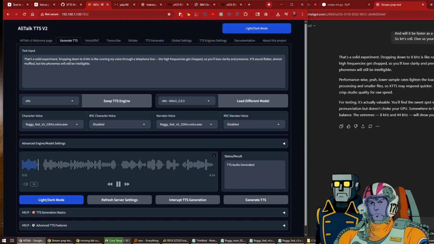That's a solid experiment. Dropping down to 8K HDs is like running my voice through a telephone line. The high frequencies get chopped, so you'll lose clarity and presence. It'll sound flatter, almost muffled, but the phonemes will still be intelligible.